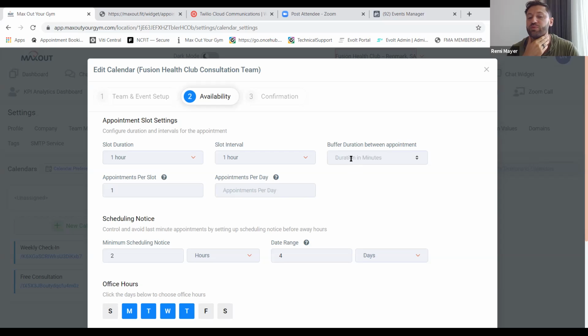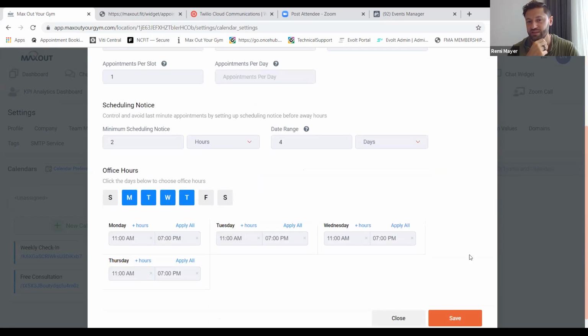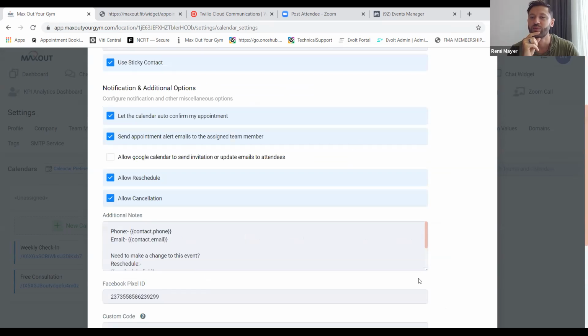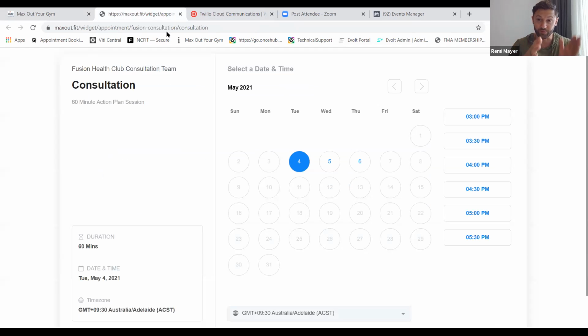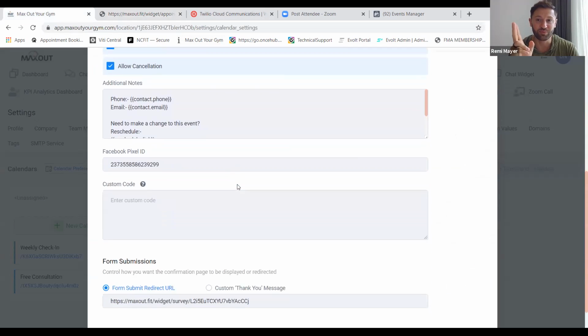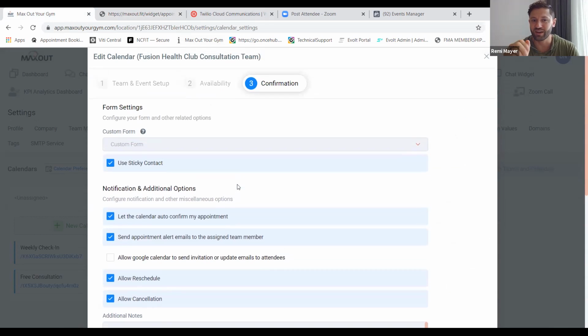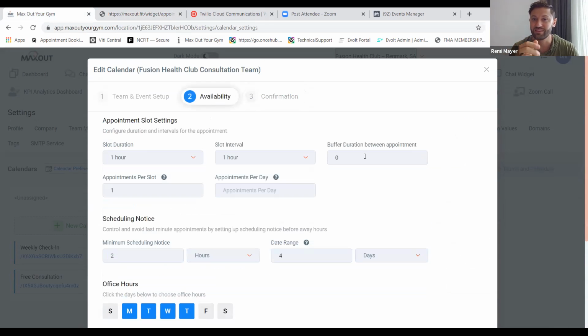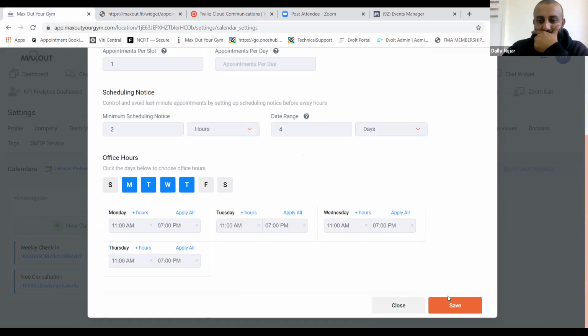I think that if you put the buffer at 0, then it should work. But then you take the risk of really having an appointment every hour. Yeah, there we go. Now you have it. But now you take the risk of really having an appointment every hour without any breaks. And so it can be pretty tight to do that. Let's just try 15.